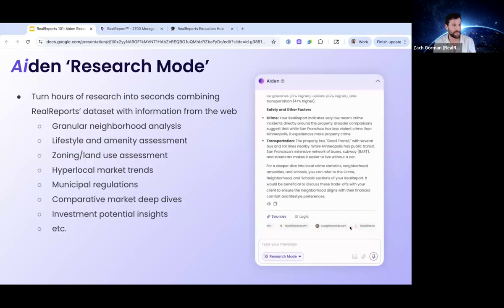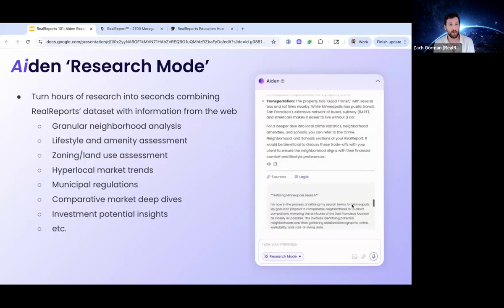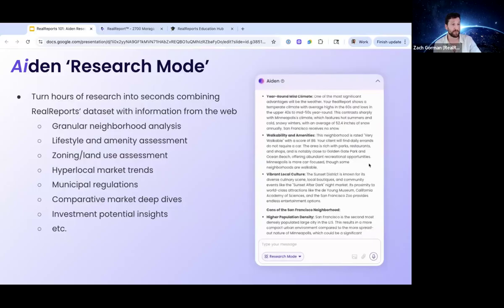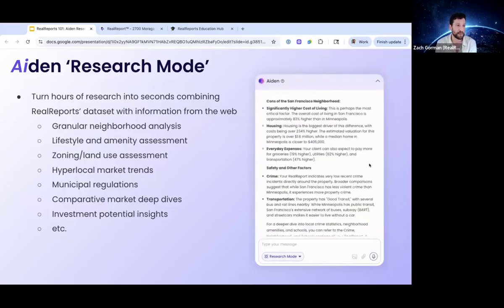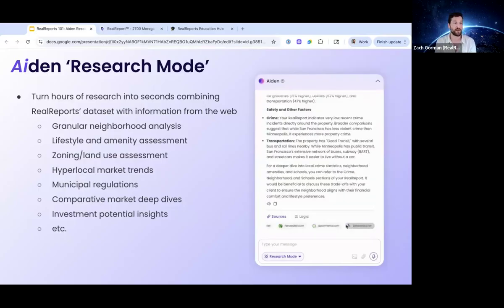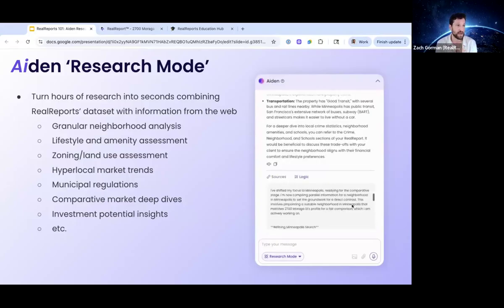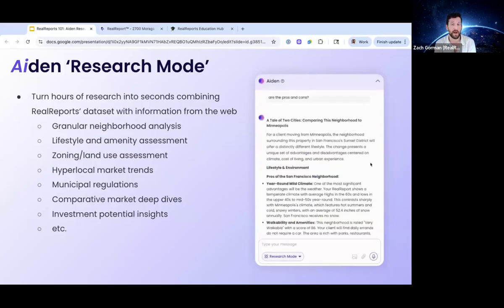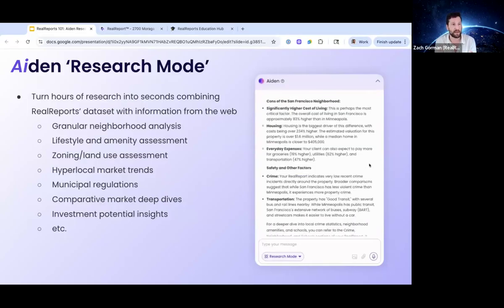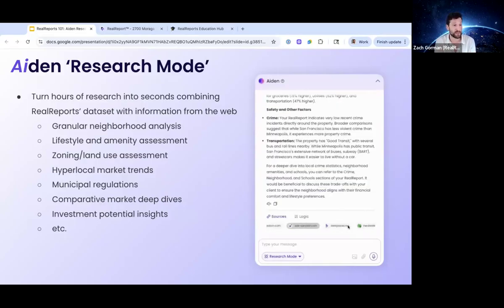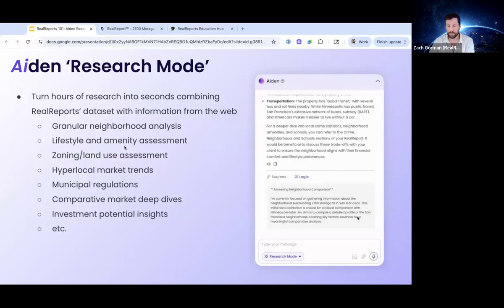With research mode, that all changes, because now Aiden can go look out on the web and do analysis and research on those two markets, and collate that information for you. It is always leaning on our corpus of data as its source of truth up front, but then it's pulling in other data and research and other resources to supplement that.